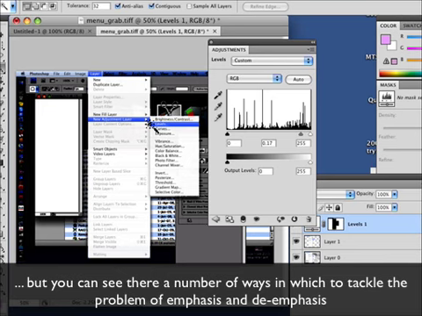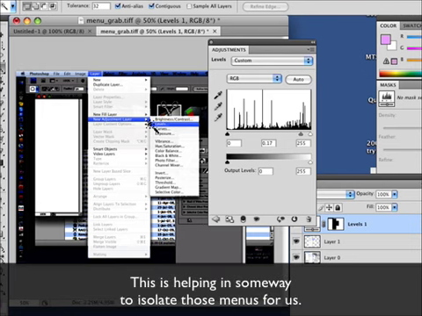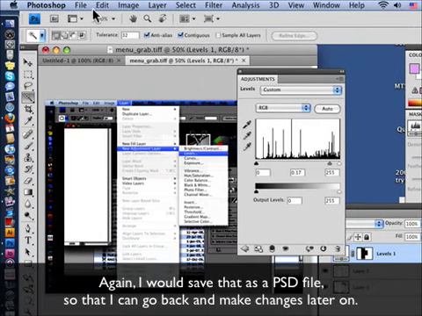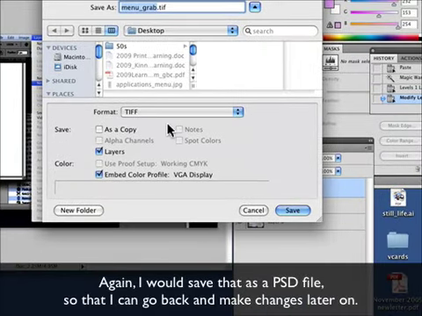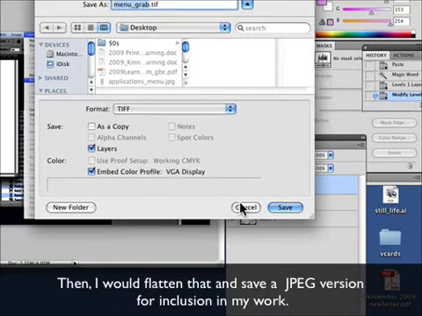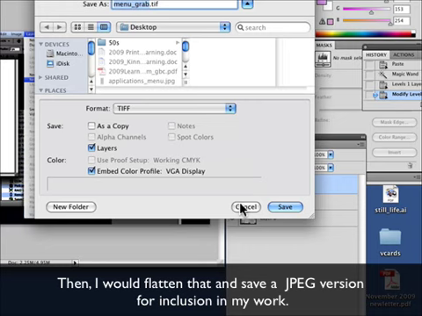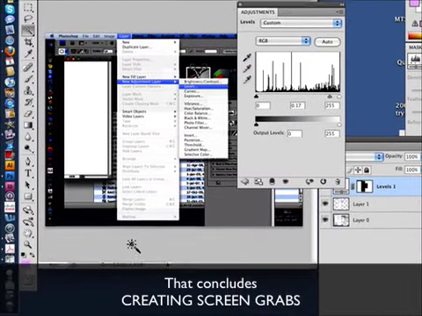but you can see there's a number of ways in which to tackle the problem of emphasis and de-emphasis. But, you know, this is helping in some way to isolate those menus for us. And again, I would save that as a PSD file so that I could go back and make changes later on. And then, of course, I would flatten that and save out probably a JPEG version of that as well for inclusion in my work. And so that concludes creating screen grabs.